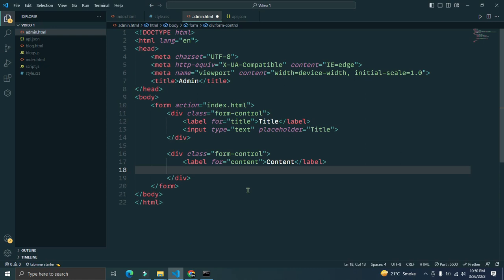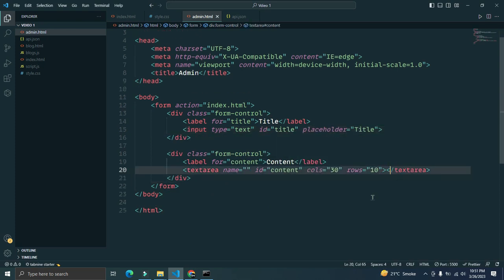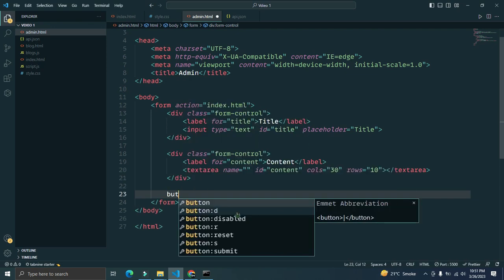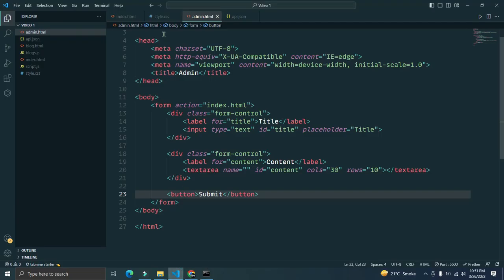And we'll have a text area, and it will have an id of content, it will have an id of title. Let's save it, and we'll have a button of submit. If I refresh it, okay, I'm getting a bad content. This is not looking really fine.